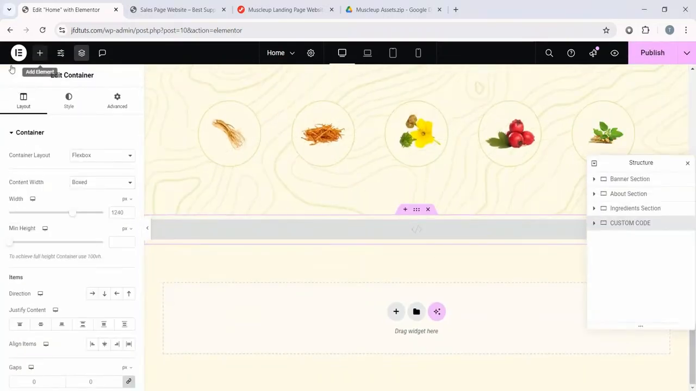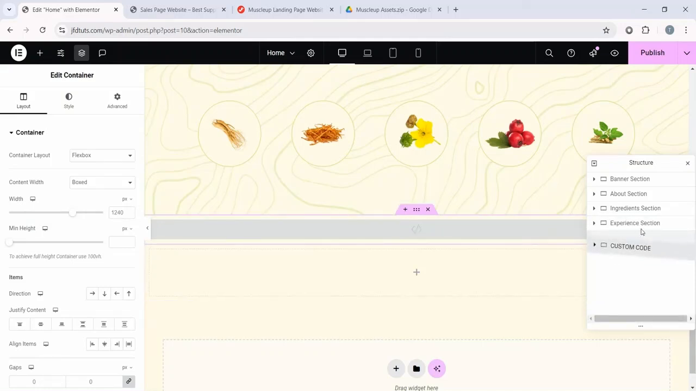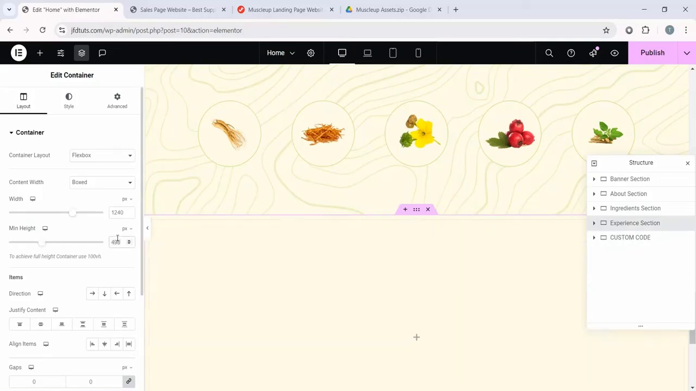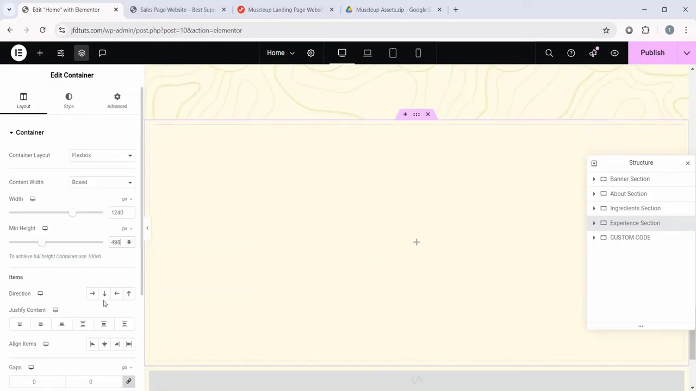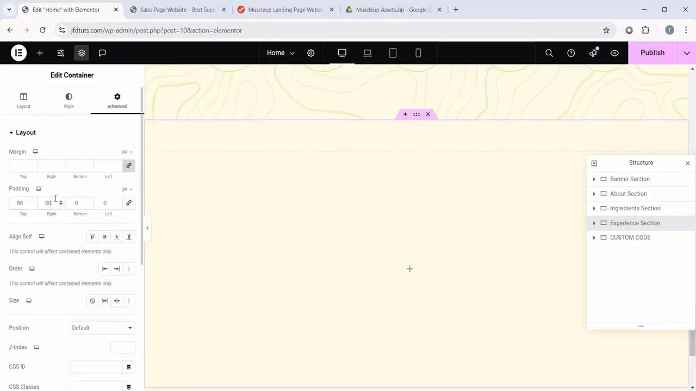Alright, so let's take a container and let's rename this one experience section, and of course let's drag this custom code to the bottom. Alright, so first of all, let's make the min height 498, so this section will be this pixel long. Then let's make the direction to column, and let's go to the advanced and handle the padding, make it 66, 30 pixel, and on the left 30 pixel.